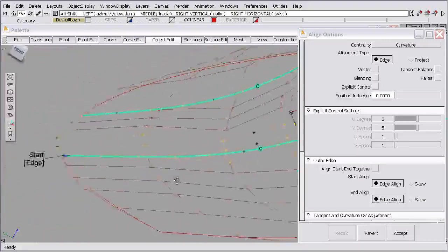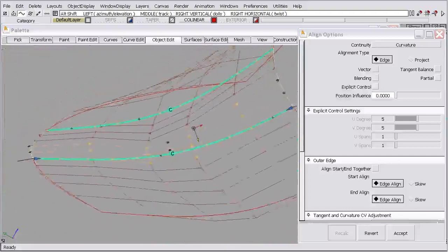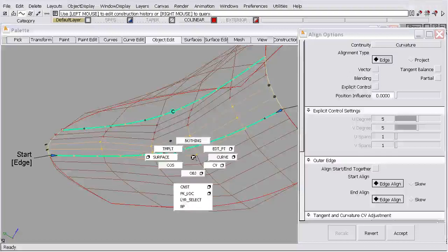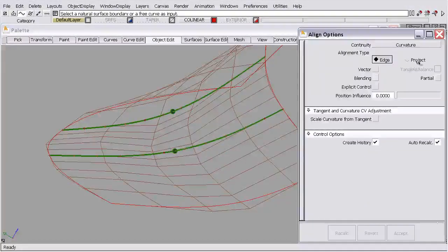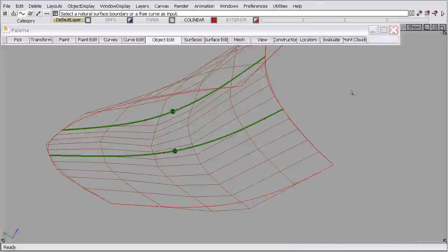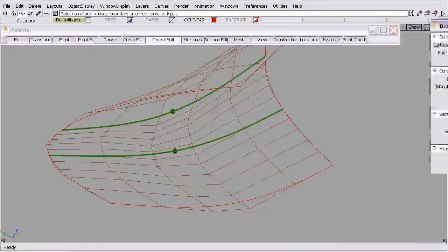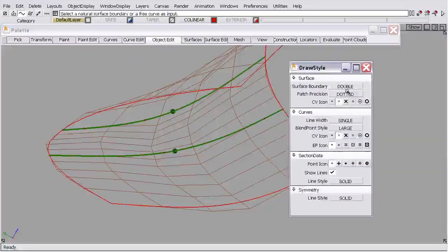So I want to make some modifications to this, and I'll show how the history supports this alignment and how you can fine-tune these surfaces using the Align. So I'll pick nothing. To do this, I'm going to turn a couple things on here. I'm going to turn on in a draw style. I'm going to turn the boundaries to double so they're a little more vibrant, and turn my CVs so that they'll be a little bigger so you can see what I'm going to move.